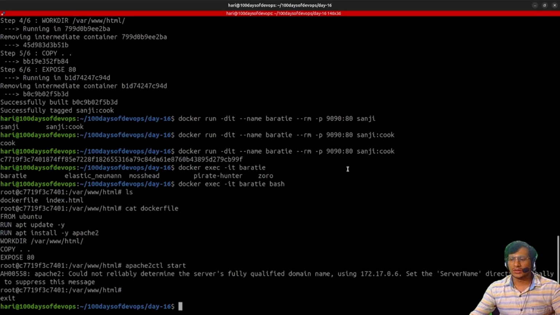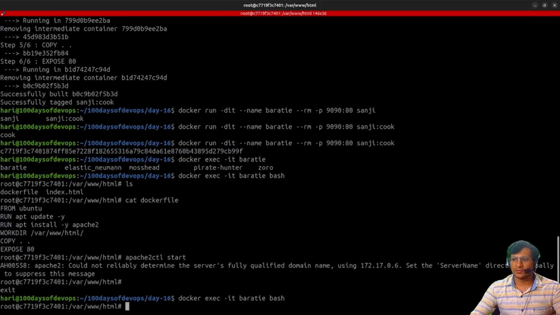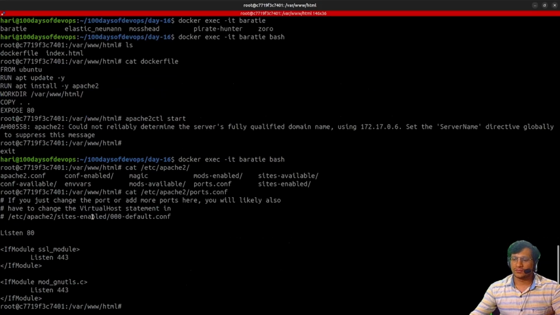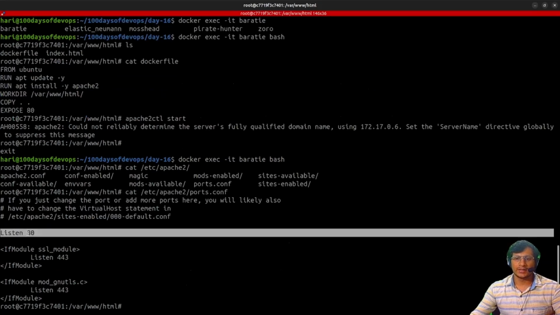Suppose you don't want to run it on this port, suppose you want to run it on any other port. So how would you do that? There is this cat /etc. We know that all the configuration files are currently in this location, ports.conf. Okay, so this says port 80 is currently running.